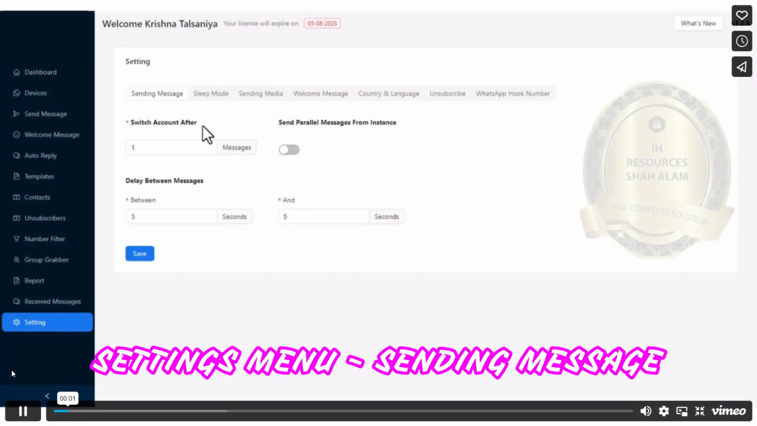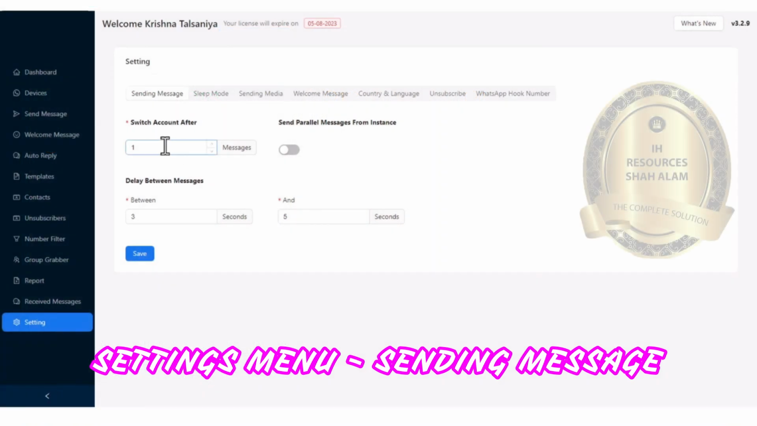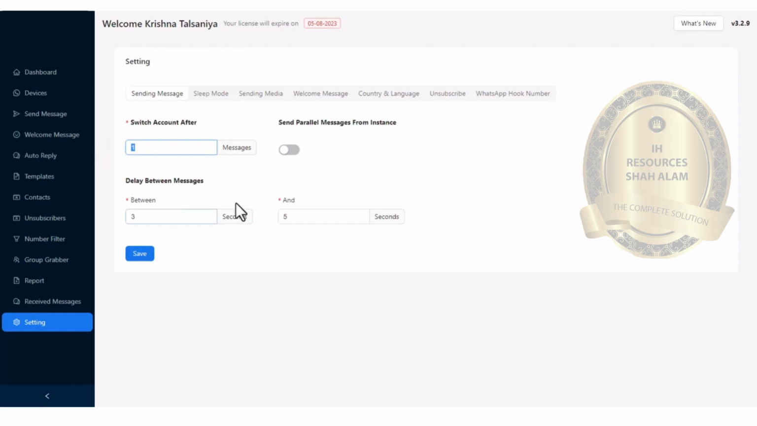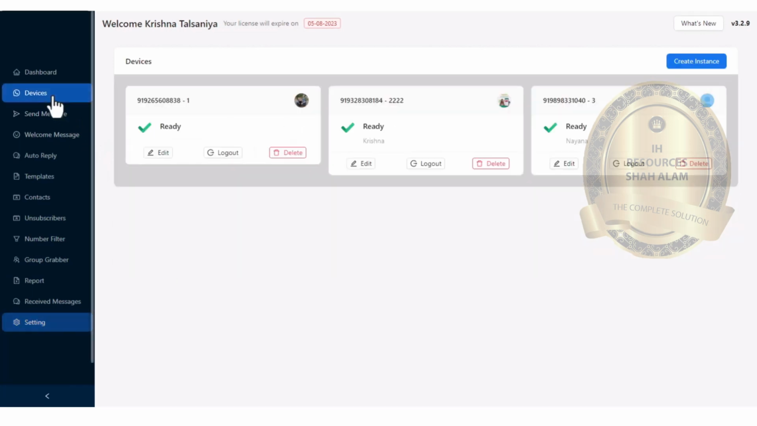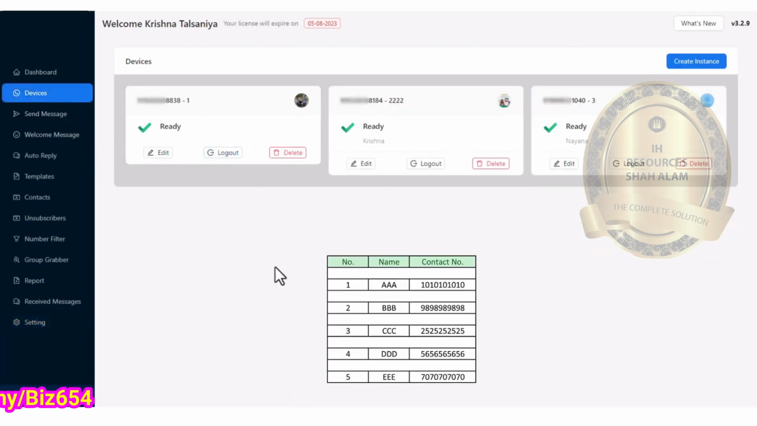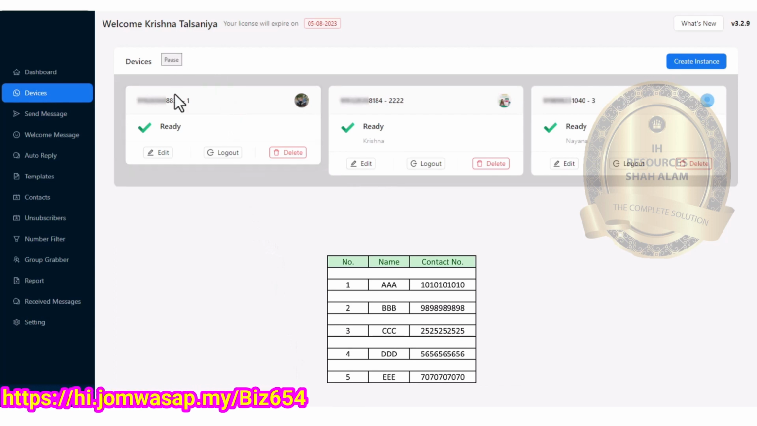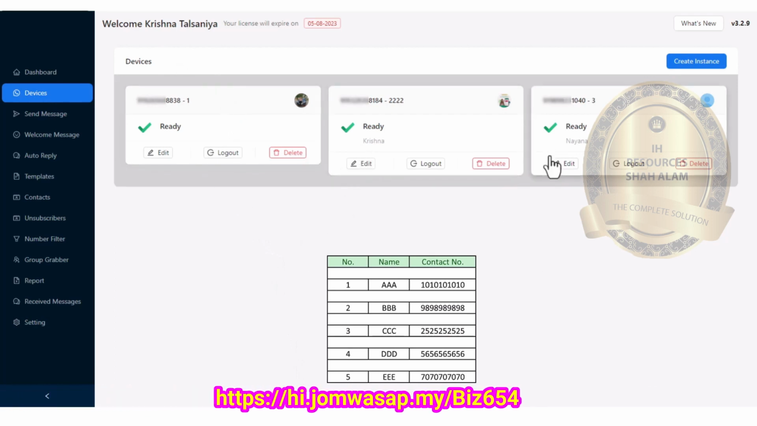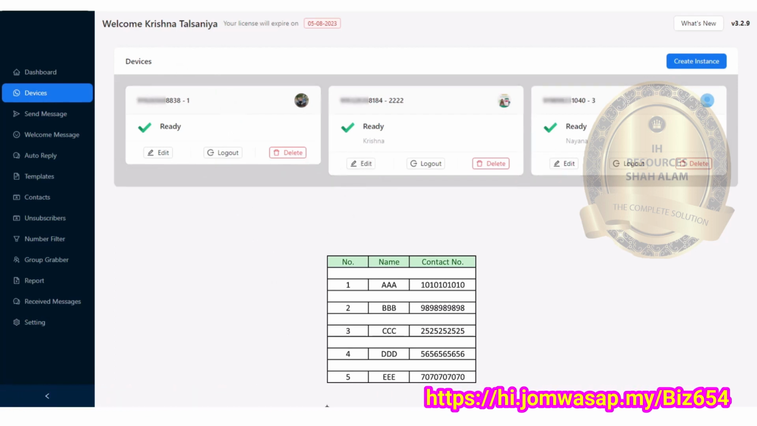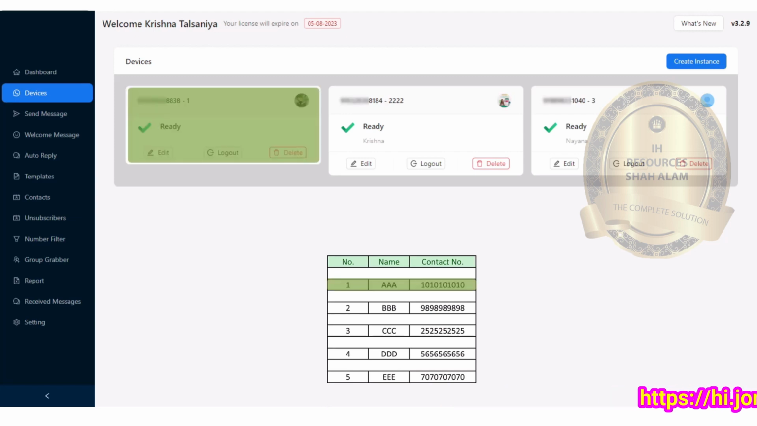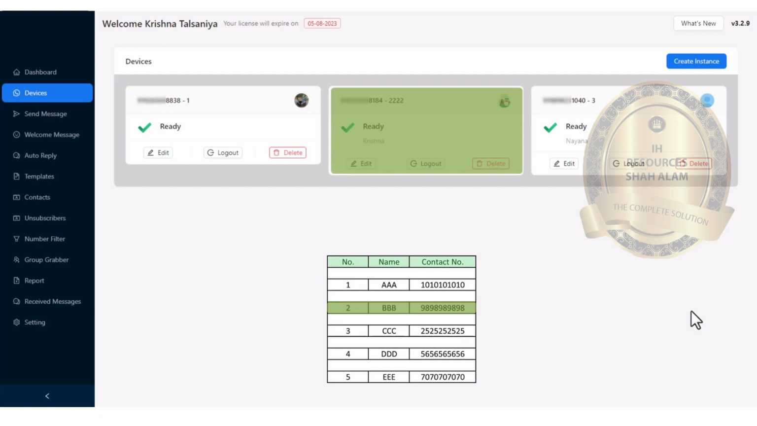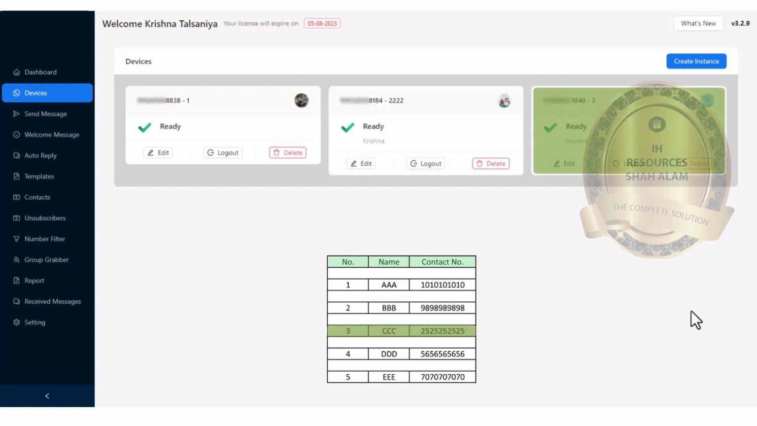Sending message, switch account after. So for example, if we connect 3 WhatsApp accounts and switch account after 1 message, that means when we set a campaign in that contact list, after 1 message, the WhatsApp account will be switched to the next account to send a message. That means the first contact number will receive a message from the first device, the second contact number will receive a message from the second device, and similarly the third one will receive a message from the third device.